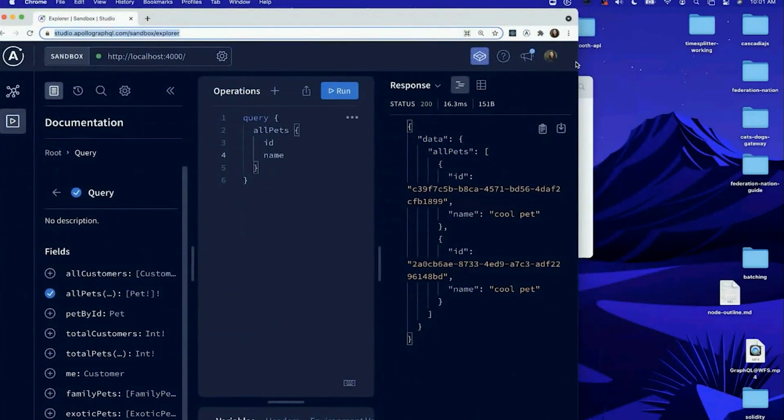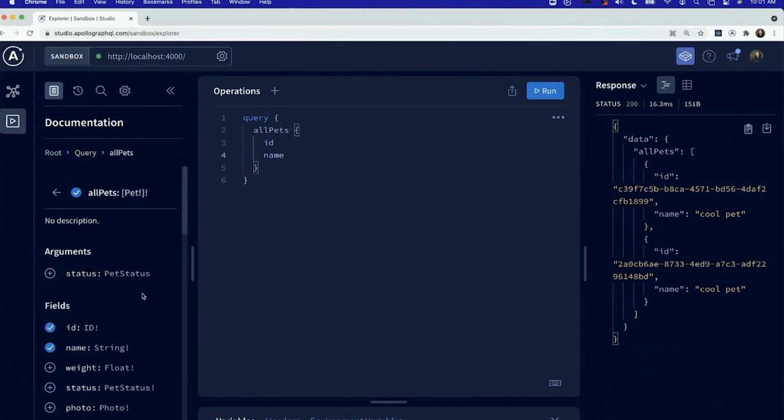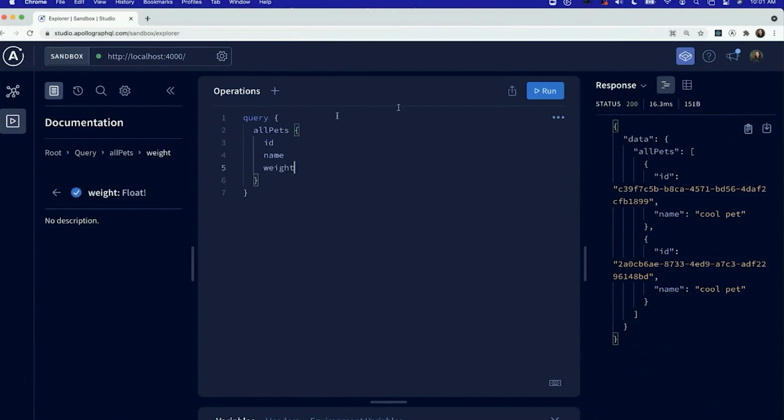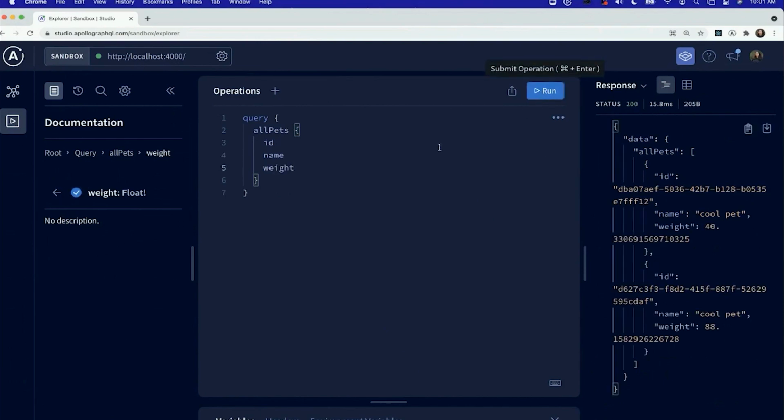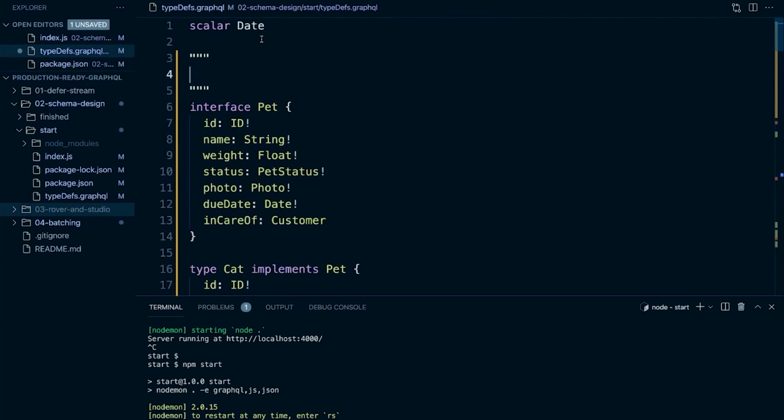So in our documentation panel here, this is showing us all of the queries that are available. Right off the bat, we can use this to build our query, adding fields whenever we need them. Boom. But we don't have any descriptions. It says no description. If you haven't added these before, I would highly recommend adding them. The way that I typically document the schema is, for each type or interface or top level type, whatever you want to call it, you can use three double quotes to open the comment and then three double quotes to close it.